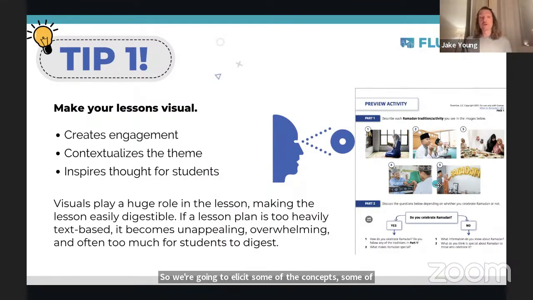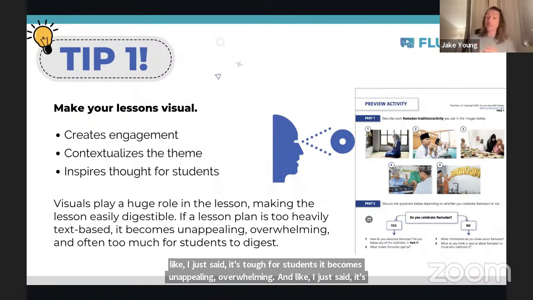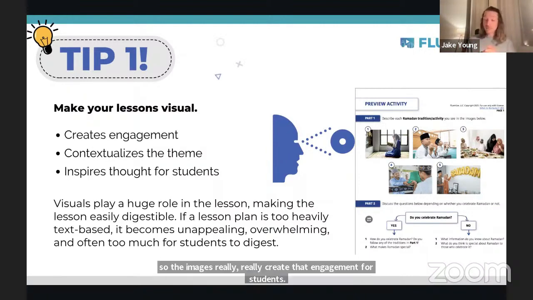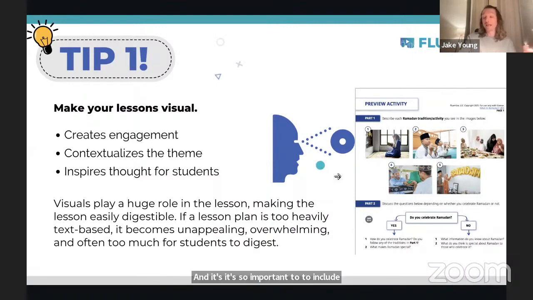Using images, using visuals, is a really powerful way to do this. It really helps students to digest the lesson. If we make a lesson too heavily text-based, it becomes unappealing and overwhelming, and like I just said, it's tough for students to digest. The images really create that engagement for students, and it's so important to include them, because a lot of students are visual learners, right? It helps them process the information in a better, more effective way.